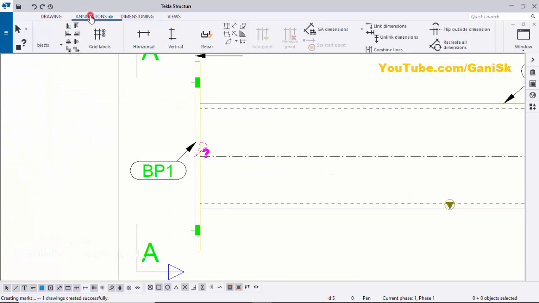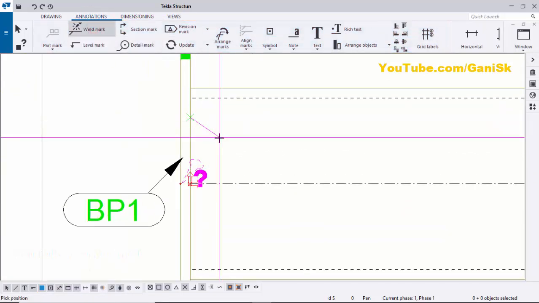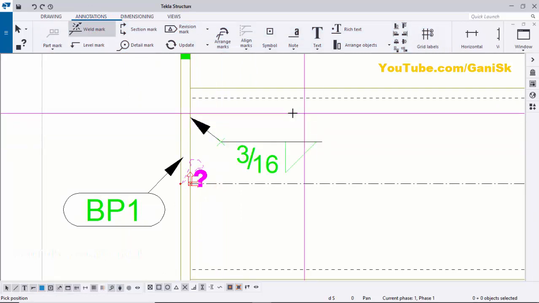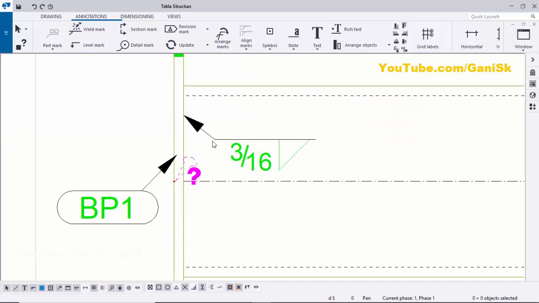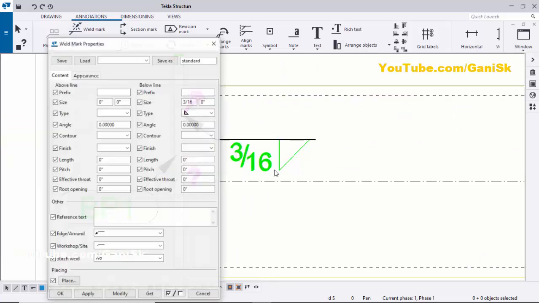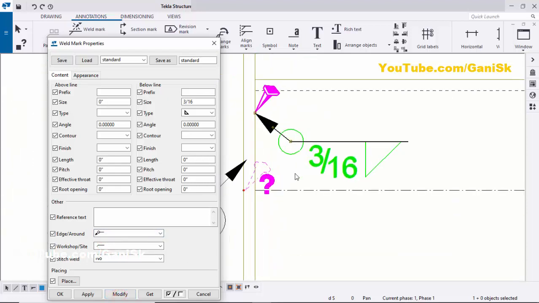So click on this annotations and select this weld mark and pick the position here and pick the second position at this location to create the weld mark like this. Now we have the single side weld. Now we need to create the around weld. So double click on this weld size. Now click on here and select this around weld, then click on modify to create the around weld like this.